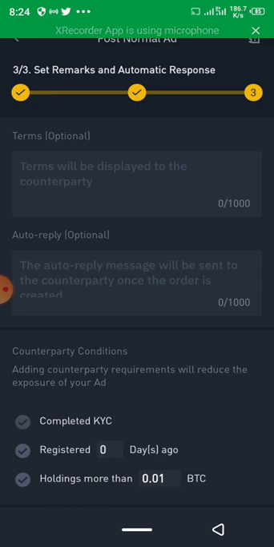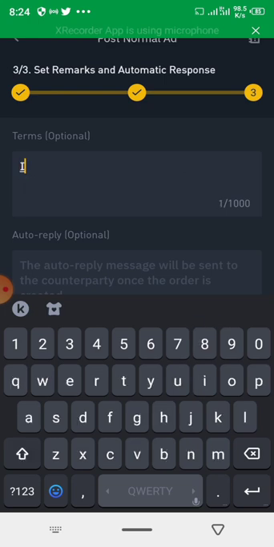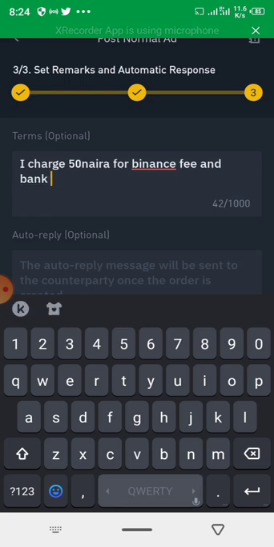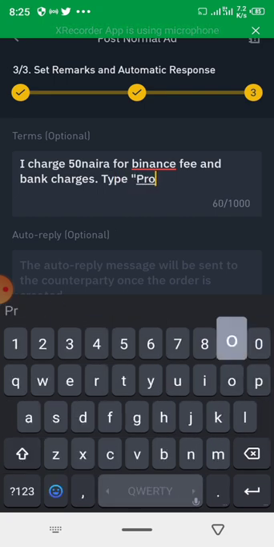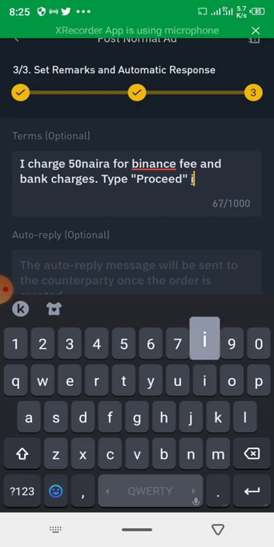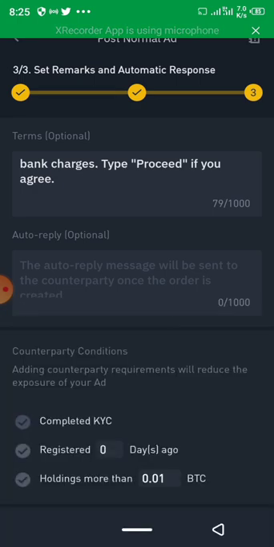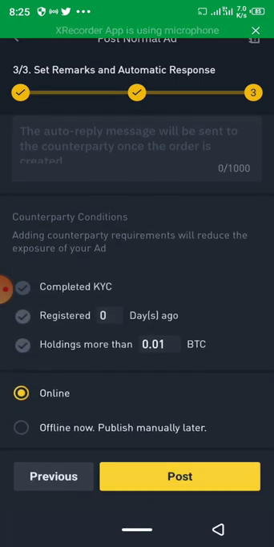So from here, I can put my terms. So I'll click here to put my terms, whatever I want to put. I charge 15 naira for Binance fee and bank charges. Type proceed if you agree. That's all. So that's my terms. So I'll just click on post ad.